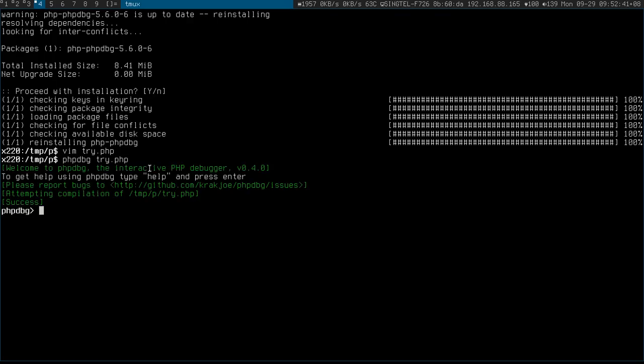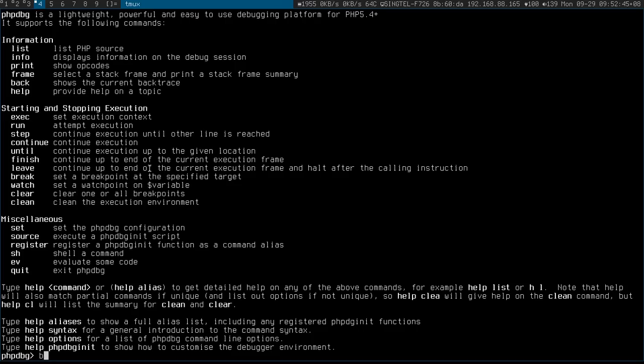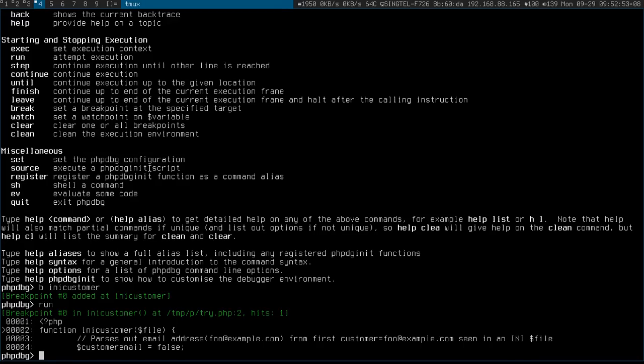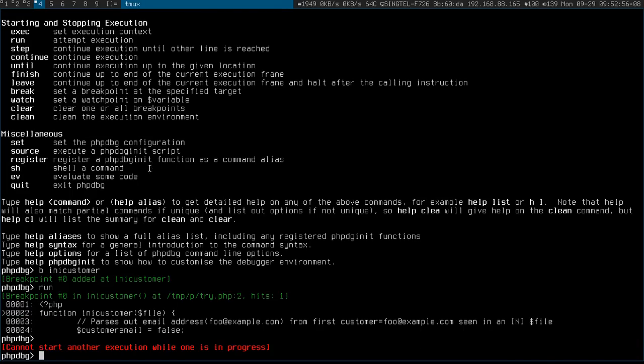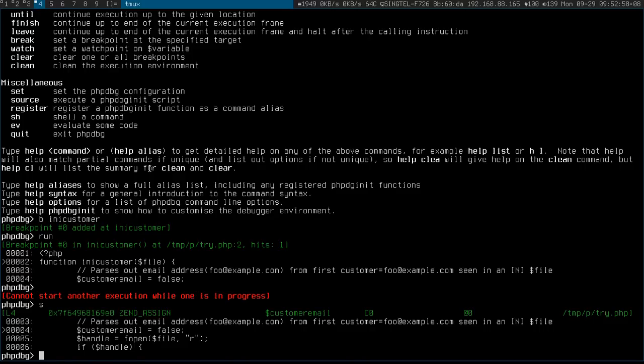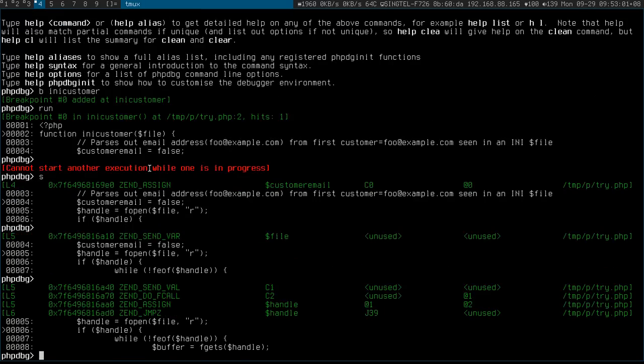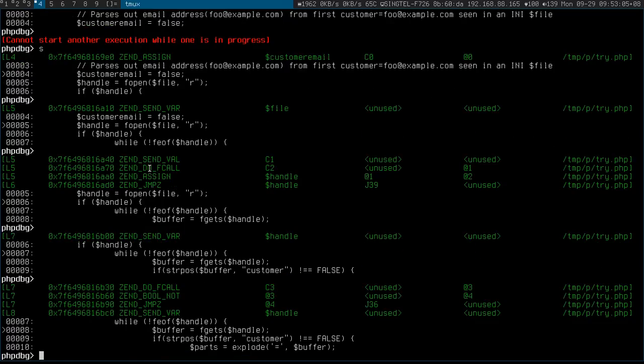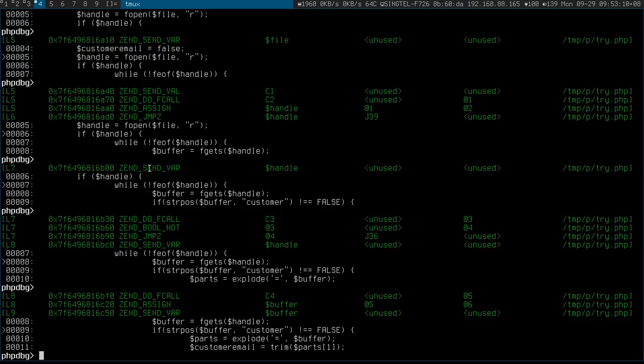phpdbg, name of file, ta-da, there's a help. And to break on the function, my function is called any customer. I run it, it stops there, and at that point I press S to step, and I'm stepping through the code here. Opening the file, getting each line.